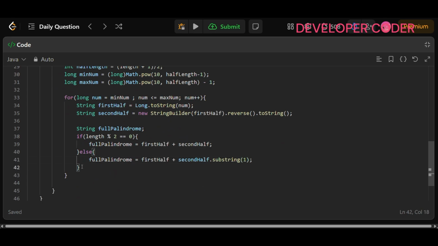Once this is done, then after that you have to convert this string to a palindrome number. Long palindrome number is equal to Long.parseLong, and here you have to write full palindrome. So here you are just passing the full palindrome. Done. So this is done.